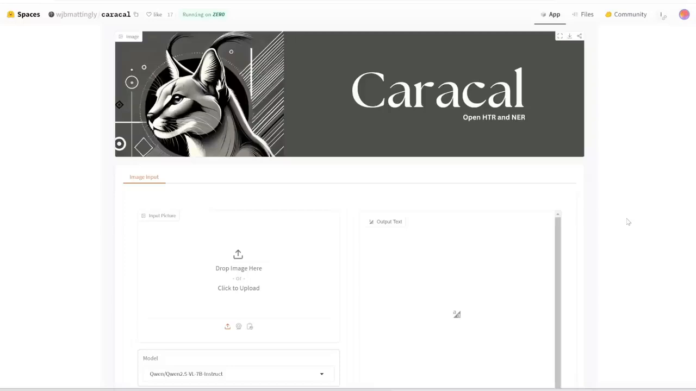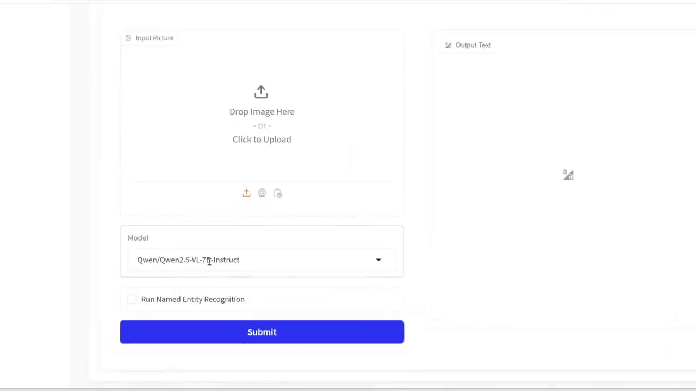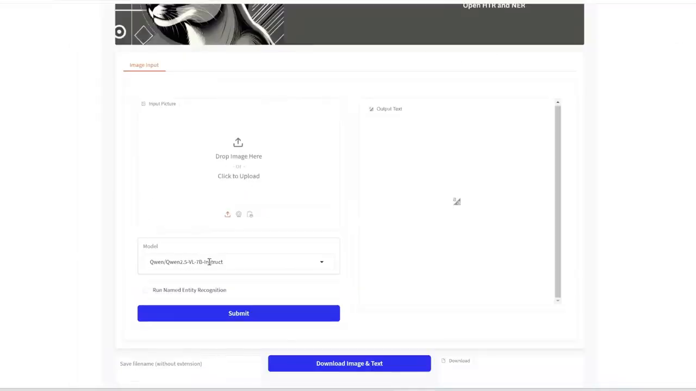Now, because Qwen 2.5 VL is open source, a lot of users have already cloned it and fine-tuned it for their own specific purposes. So this project did exactly that. It's called Caracal, and this is using Qwen VL 7b as the base model. This is a free tool for identifying handwritten text, and it's especially good with analyzing historical documents.